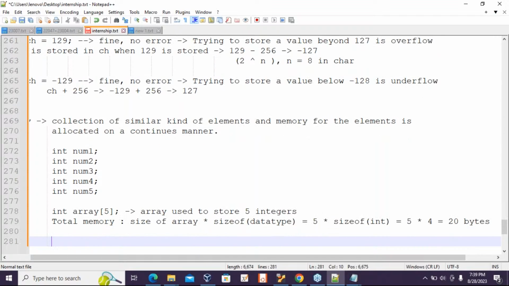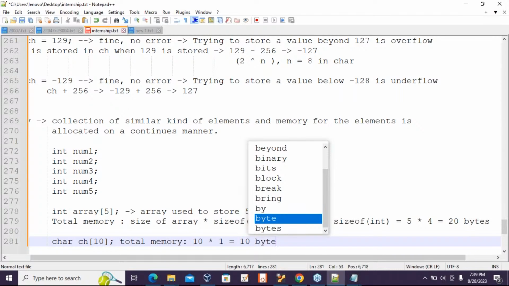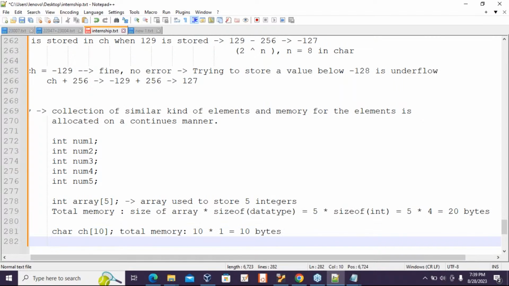Similarly, assume I have a character array called ch of size 10. How much is the total memory allocated for this? So size of the array is 10 multiplied by size of character, which is 1. There will be 10 bytes of memory allocated in a continuous manner.